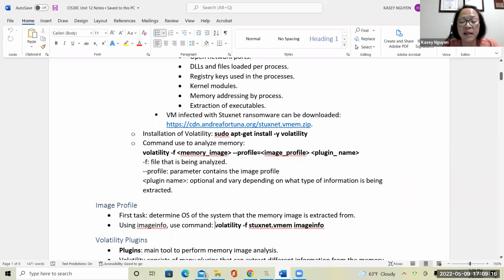So the command would look something like this: volatility -f, and then your Subnets vmem, which is the memory image, and then your profile information. Now, if you want to add the details like this, you can, or you can simply use it like this. It's going to give you the OS.